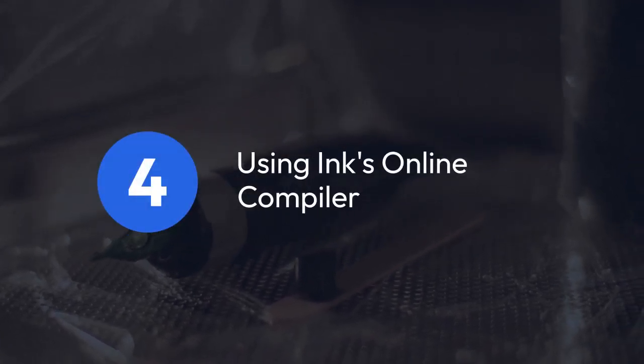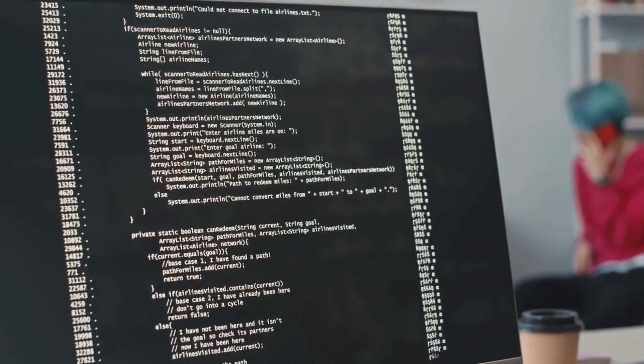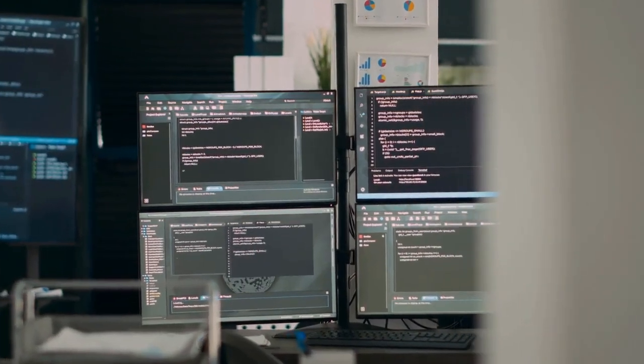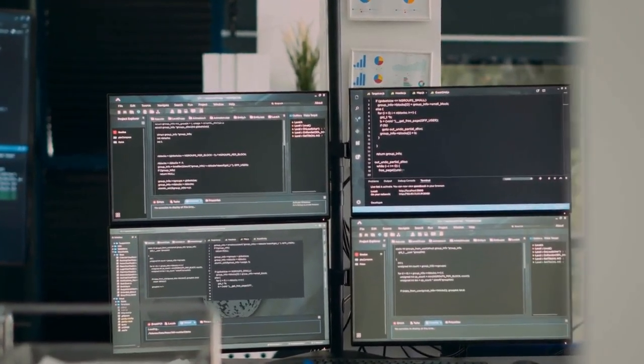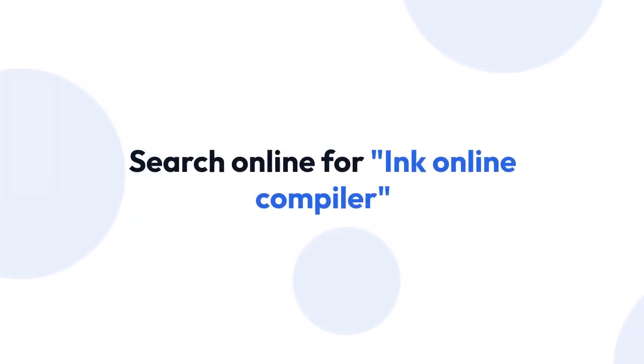4. Using Ink's online compiler, optional. There are online ink compilers available. These allow you to write and test ink code in your web browser without needing to install inklecate locally. Search online for Ink Online Compiler.